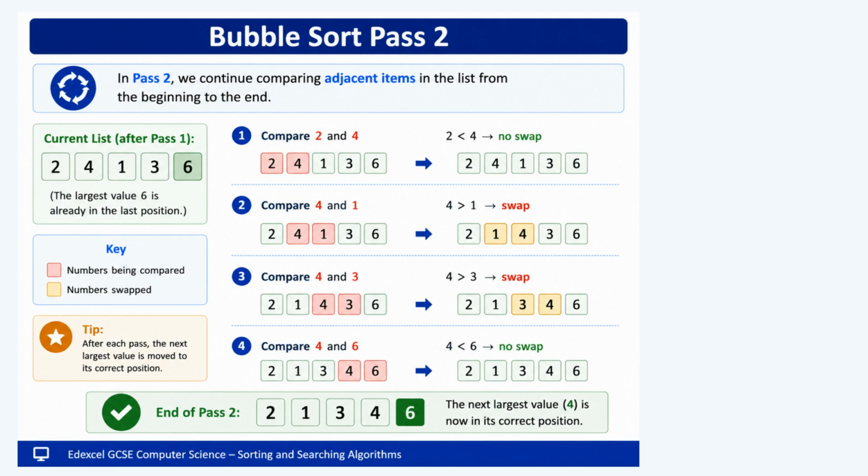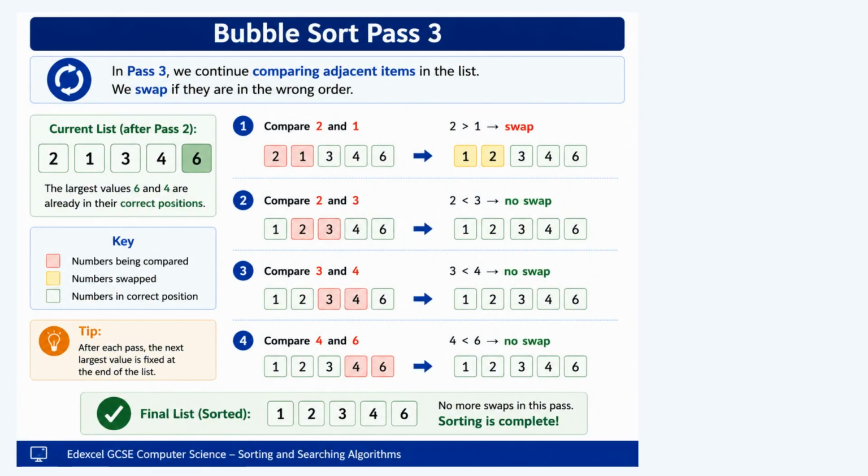4 is compared with 1, and they swap. Then 4 is compared with 3, and they swap again. The list becomes more organized after every pass. Bubble sort continues repeating these comparisons until the list is completely sorted. The final sorted list becomes 1, 2, 3, 4, 6. No more swaps are needed, so the sorting process is complete.